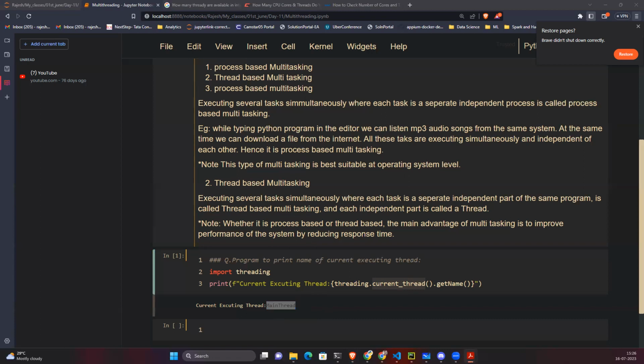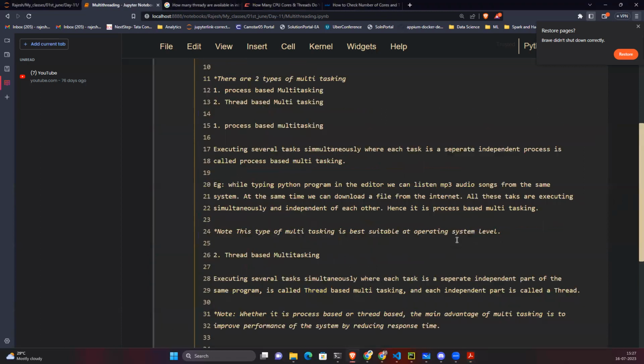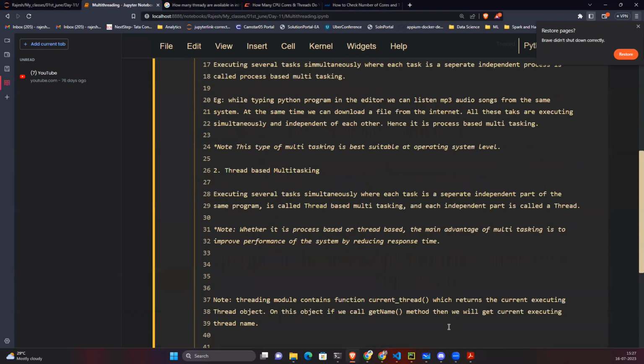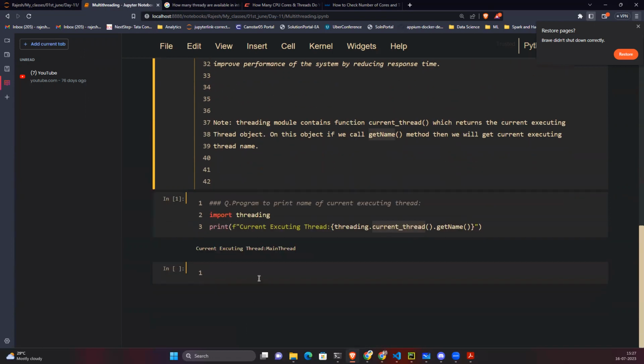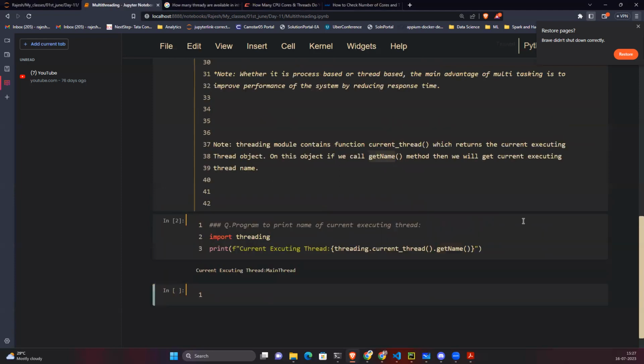Note: the threading module contains a function called current thread, which returns the current executing thread object. On this object, we can call the get name method, then we'll get the current executing thread name. You can see we did the same thing: threading dot current thread gives the current thread, and on top of it, if we call the get name function, it will give the thread name.